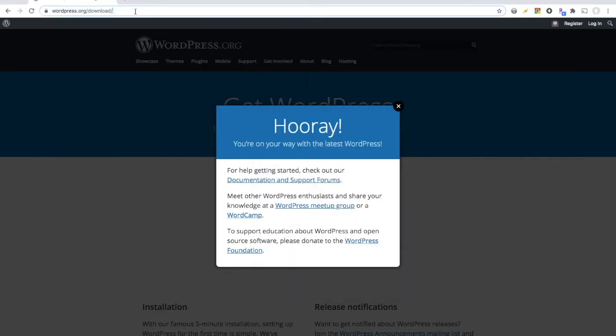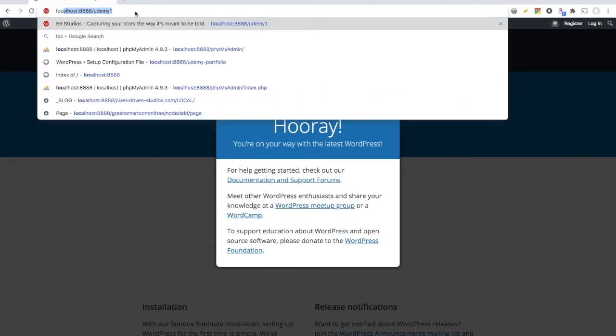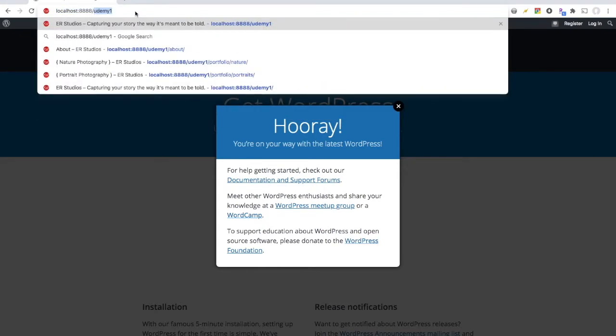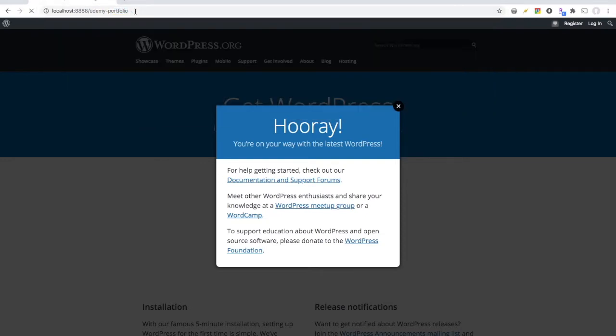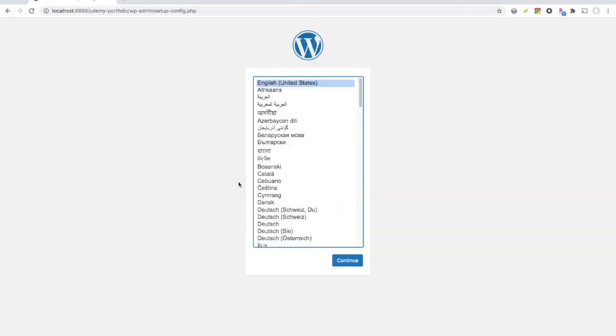And when we go there, it's going to be localhost:8888 and udemy-portfolio. WordPress is going to try to configure it here. But before we move on, we're going to need to configure a database for WordPress. Now, if you are doing this live, your web host, GoDaddy, I know, several others will do this automatically for you when you download WordPress as an extension to your host. But if you know how to do it, even better.